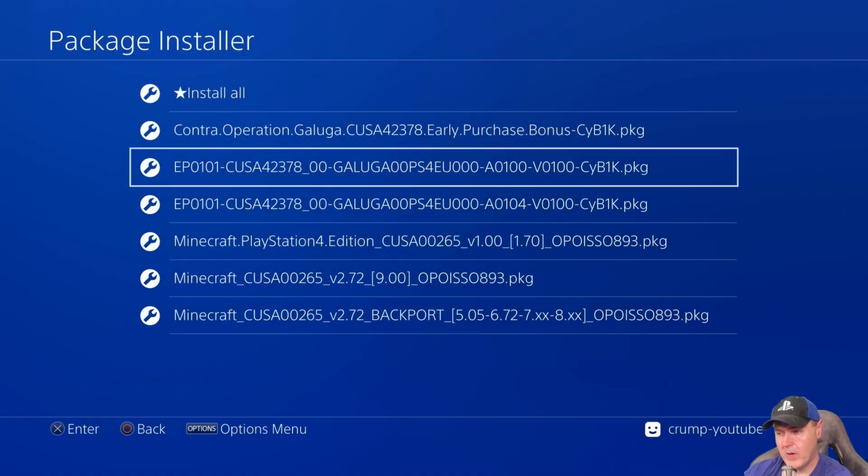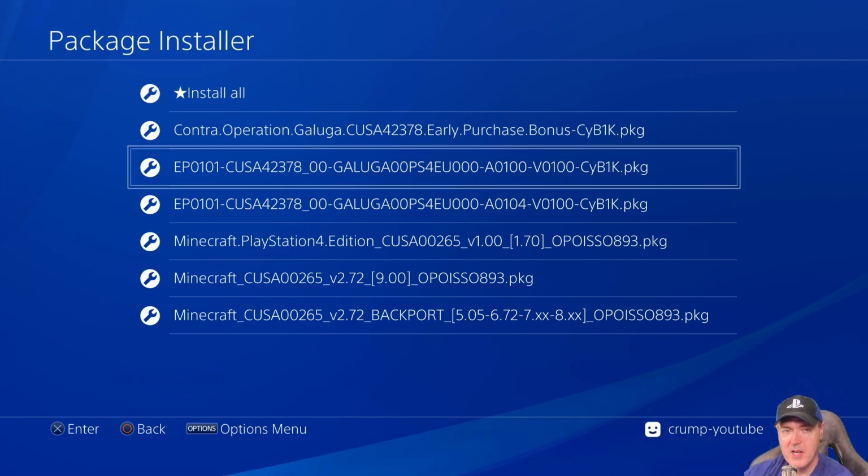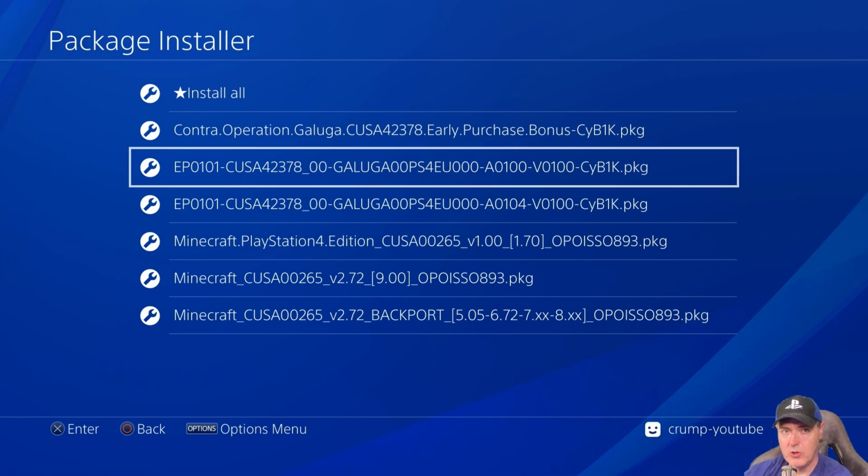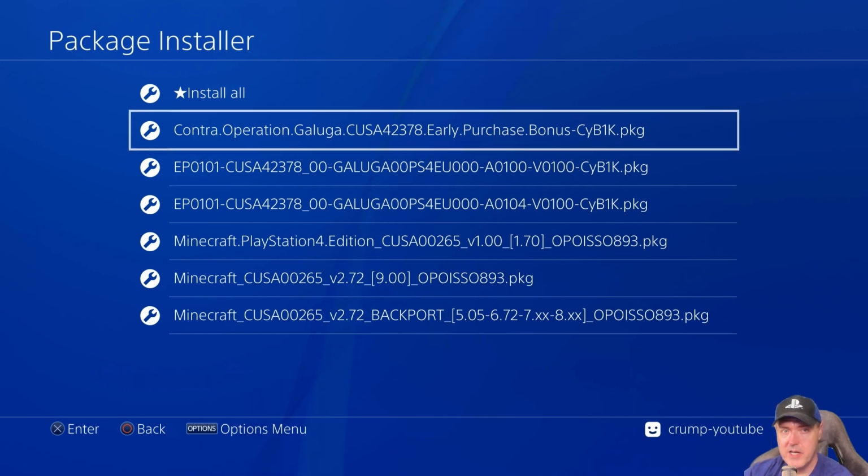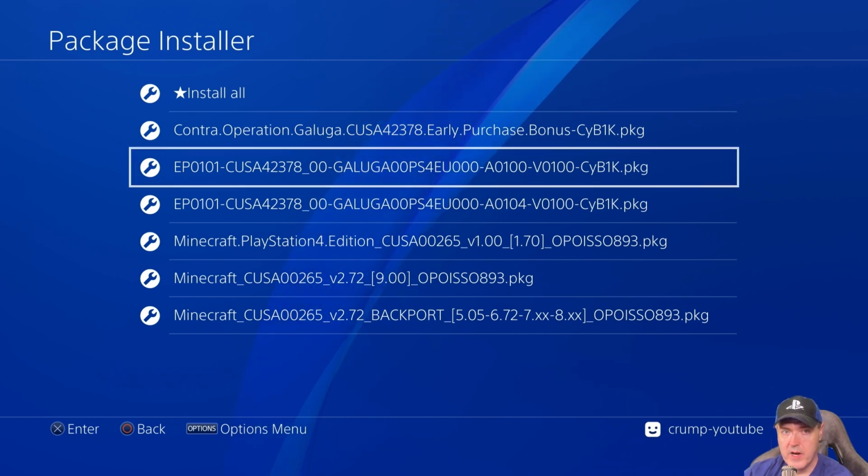Okay, so now why don't we try a very recent game that came out that's very near and dear to me because I absolutely love the game, which is Contra Operation Galuga. So what we want to do is see if that installs on this 8.50 system and then see if it's playable. Now, as you can see right here, this one that I have added is an add-on. The second one right here, this is the base package.